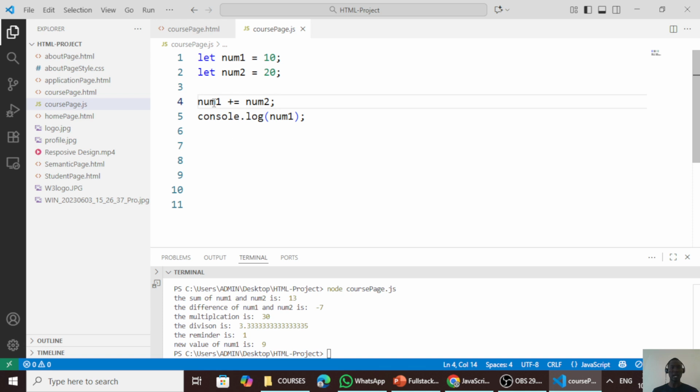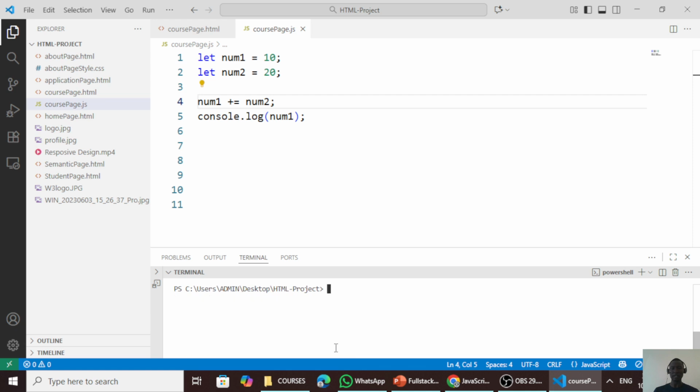We first do the addition of whatever is on this side plus whatever is on this side. We get the result. Then we assign the result to whatever variable is on the left side. Alright, so now when I save this program and go to my console and run the program again, you're going to see the value printed on the screen is 30.